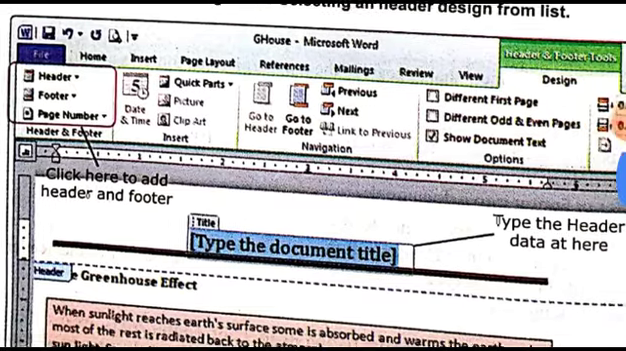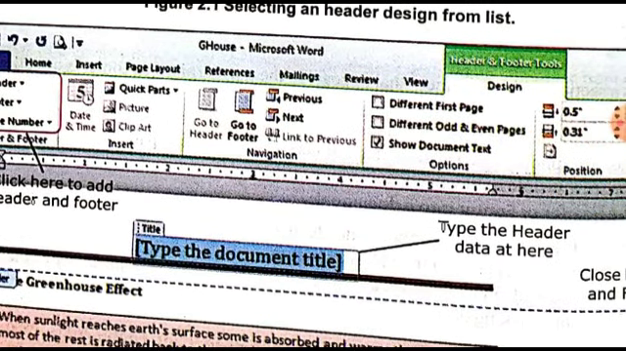Let us see what will happen here. You can see in the ribbon that a new ribbon has appeared, the Header and Footer Tools ribbon. You can see it is highlighted here with the green color also. As soon as you choose any of the built-in headers, this Header and Footer Tools ribbon will appear on the menu at the top, and it will have different options and different groups of controls here.